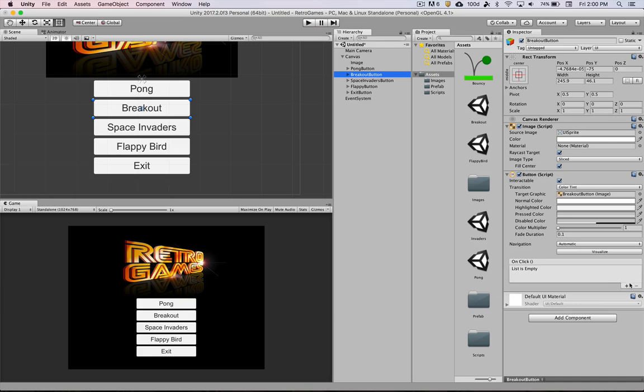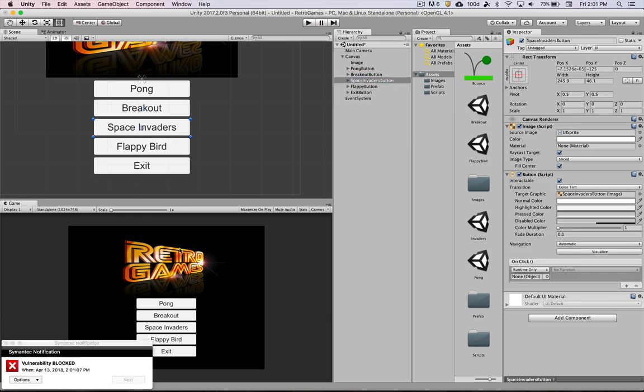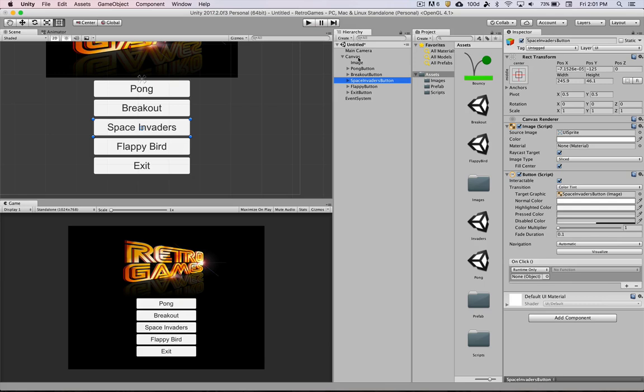Okay, and I'm going to do the same thing to Breakout. I'm going to connect the main camera, go to the functions, level loader, load string. Mine was spelt Breakout like that. Go to Space Invaders, again attach the main camera object, level loader, load level, and it was called Invaders. Click on the Flappy button, plus connect the main camera, level loader, load string, and Flappy Bird.